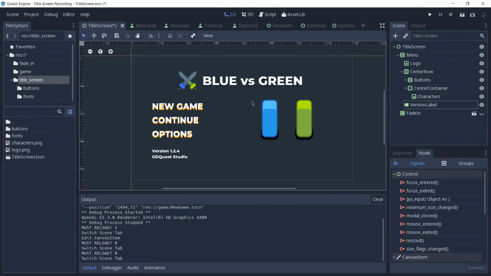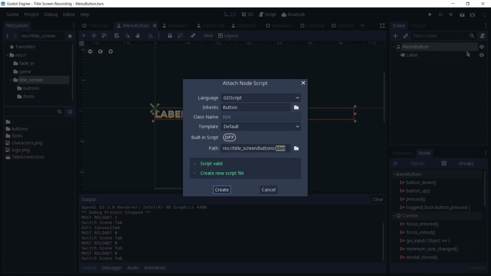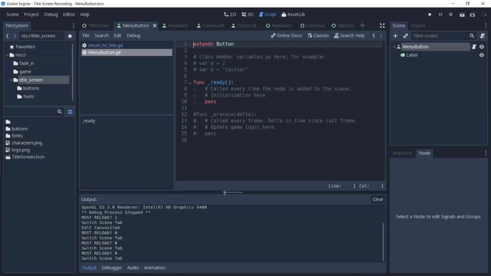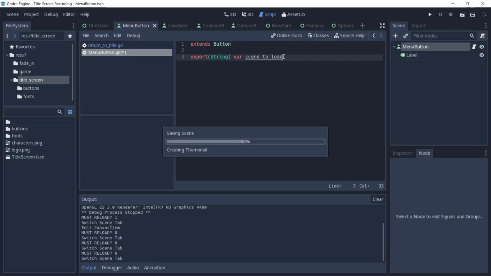Now we want each of these buttons to load a different scene. And to know which scene to load, we are going to create a new script that's going to hold the information of the path of the scene that we want to load. To do so, let's go to the menu button and add a new script to it. And we're going to save it on the same folder as it is right now. So just click on create. And this script is going to export a string. It's going to be called scene to load. Now we can save this.